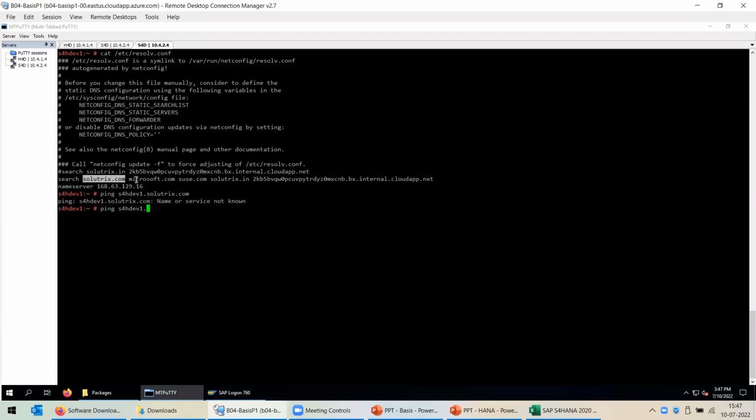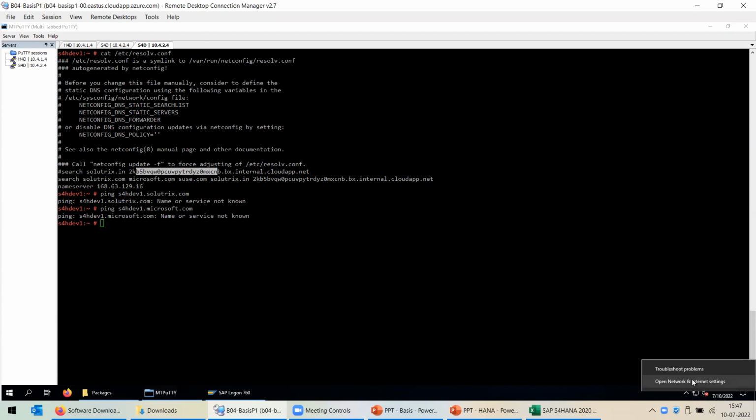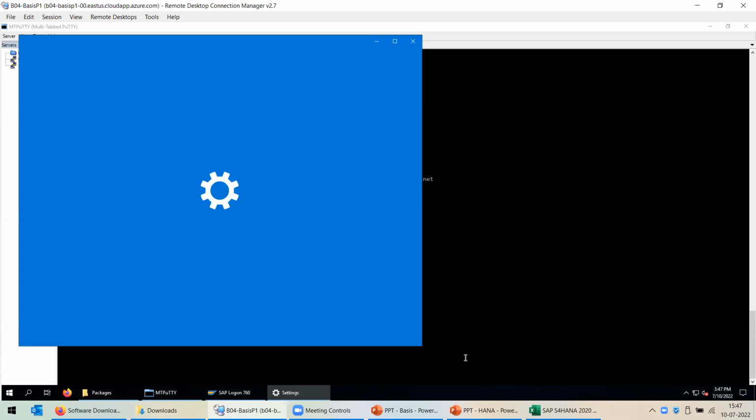Maybe this cloud is not allowing it. But if you remember, it pinged with both of these suffixes. So this is your suffix list. This is suffix 1, and this is suffix 2.